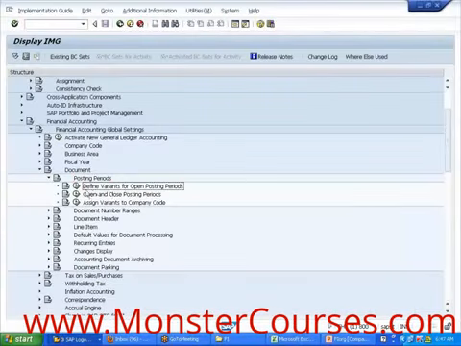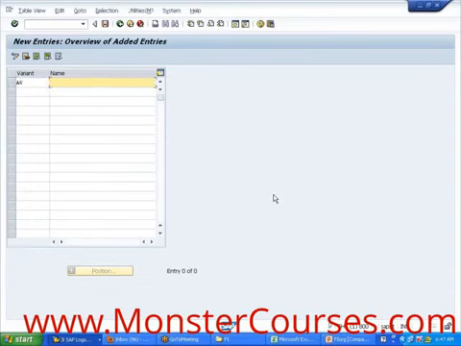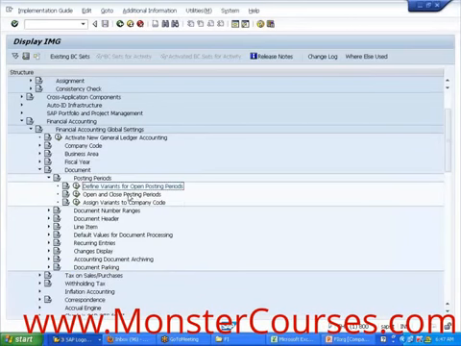For this particular transaction, first I'll define a variant. Again I'm defining a variant. It's just a variant, nothing special like how I defined A6. I'll say this is also A6. Now I'll say here posting period variant for your AM10. I'll save it. Just a variant. I've done nothing. I just defined it. Now I'll move into open and close posting periods.